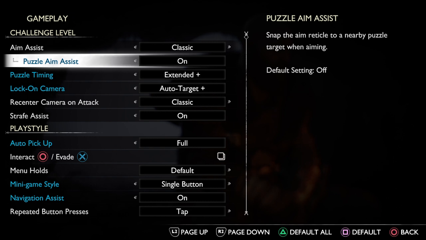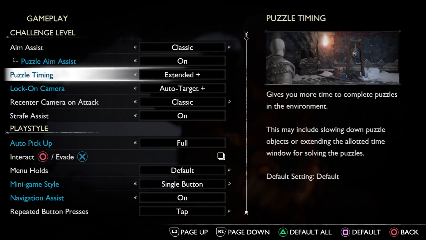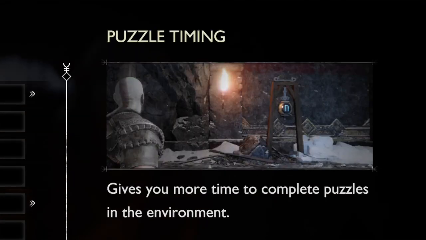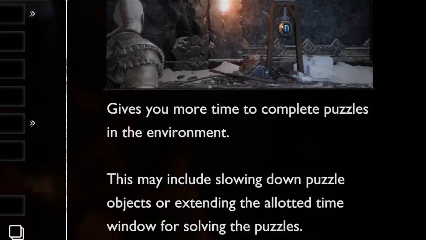Puzzle timing: Extended plus. Gives you more time to complete puzzles in the environment. This may include slowing down puzzle objects or extending the allotted time window for solving the puzzles. Default setting: Default.